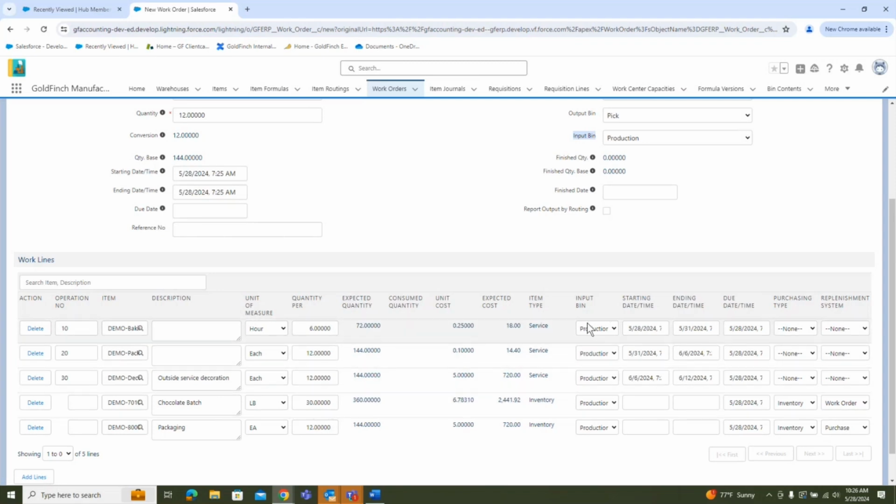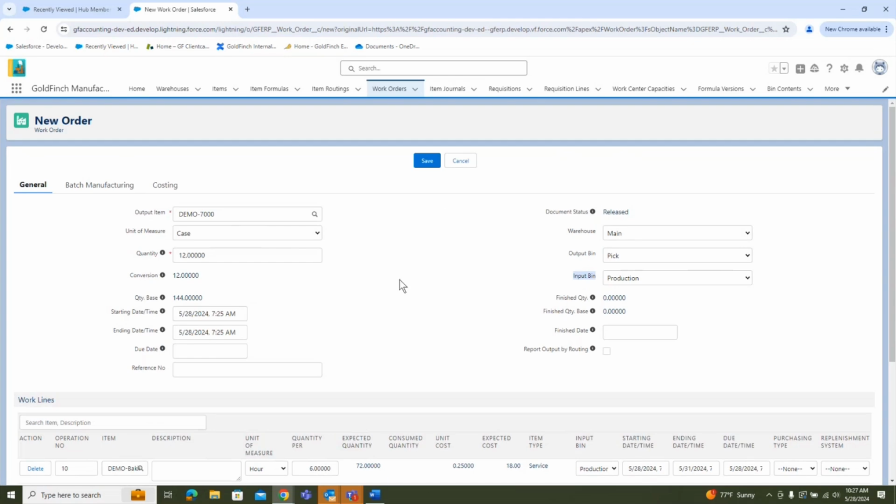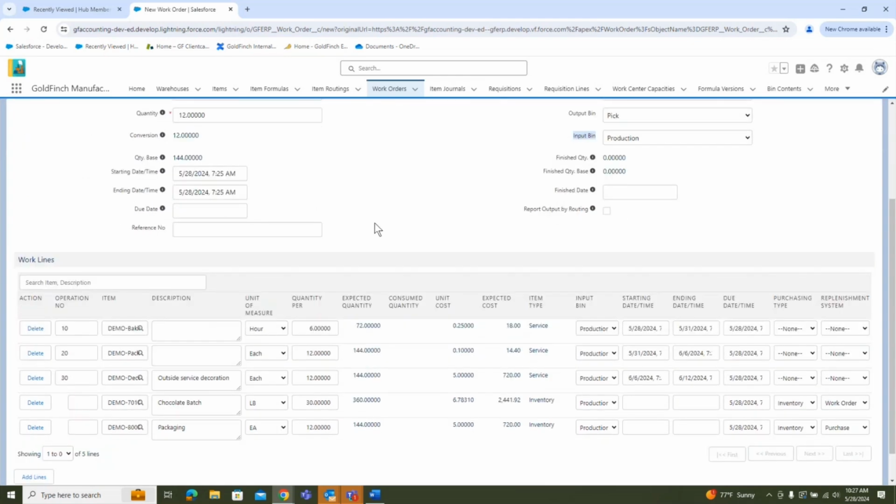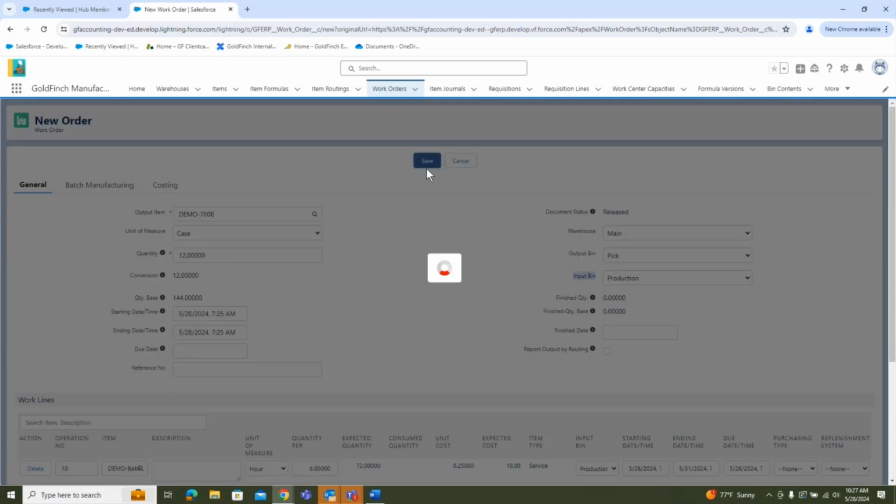Now, depending on how you have things set up, each routing might have a different starting and end date or time, depending on all the different configurations that you have. But you'll also see here the expected quantity. For all of these, it's just taking my quantity and multiplying what we need for each case, and it's just calculating it. That's nice. I have my work order created, so that's all I need to do to create the work order, and I'm just going to save this.